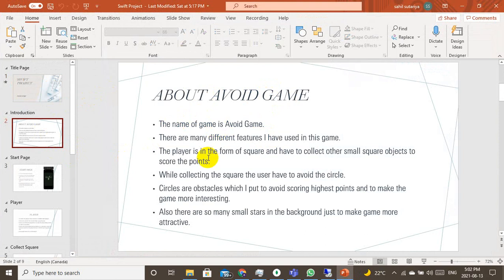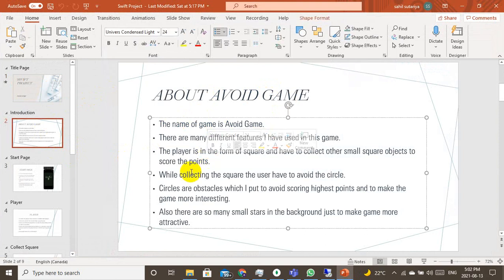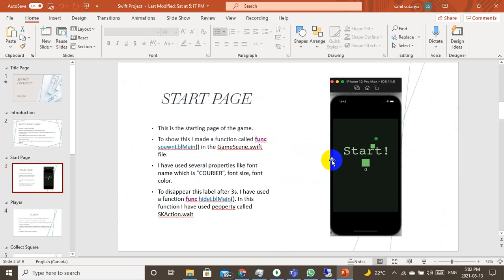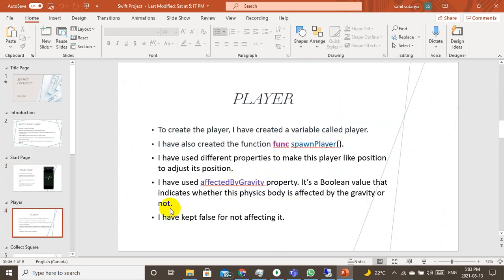So as I already demonstrated, you can already see it, and it's the start page, the starting page of the game. I told you I used the function spawn label main in the GameScene.swift, and I used different properties like font size, Courier font name, font color, and all that.